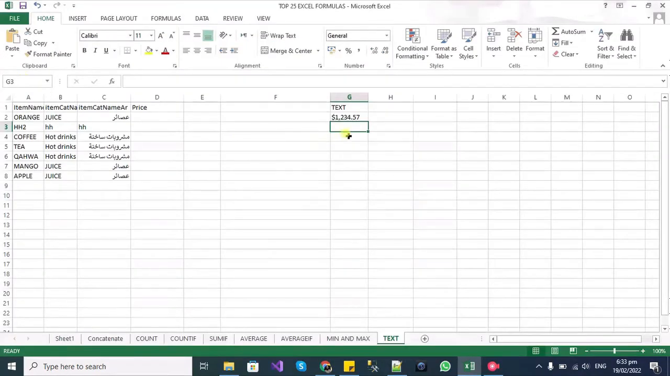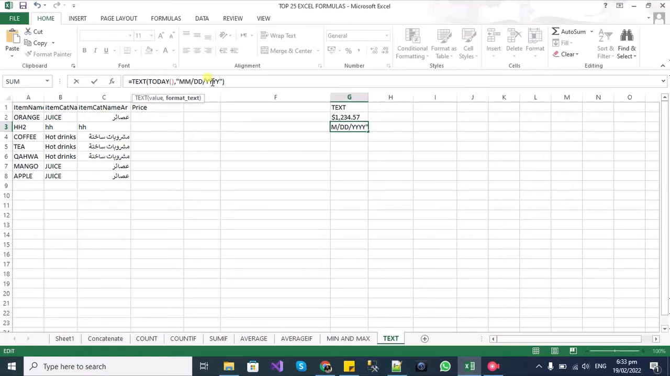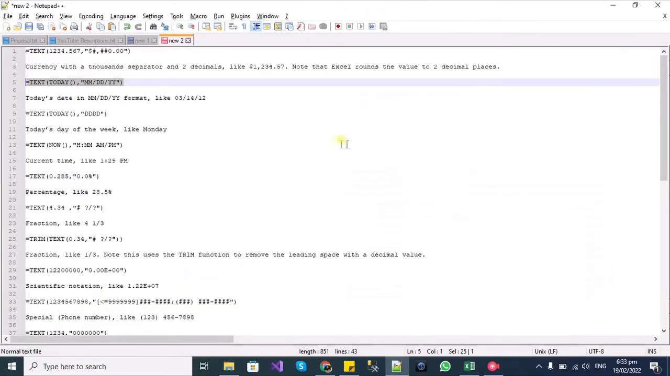It is formatting the date, and you can see it is showing today's date, but if you add year, it will show a 4-digit year. So you can customize it as per your need. If I add another one, you can see Feb came out. So you can customize it as per your requirement.